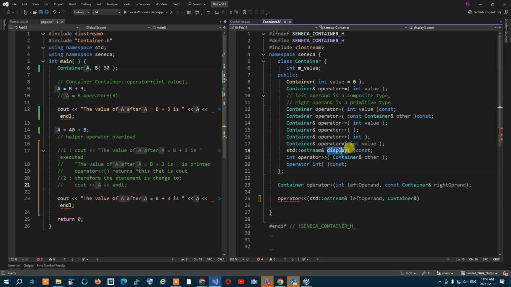Remember our display was constant? When we are printing something, logic dictates you are not changing it. You are just printing it. If you make a copy of a book, the book doesn't change. It remains the same thing that it was before. So we have to make it constant. Logic dictates it. C++ doesn't. You can pass it by reference without a constant. It will work, but it's wrong. Do we understand this?